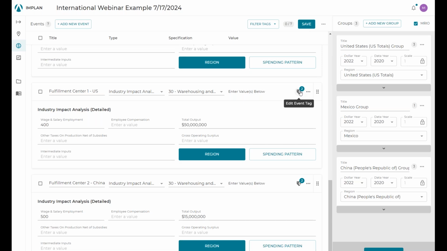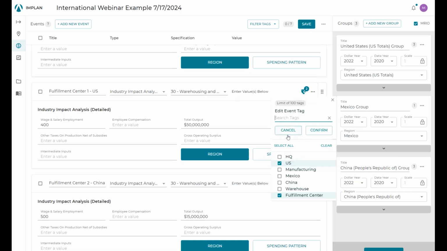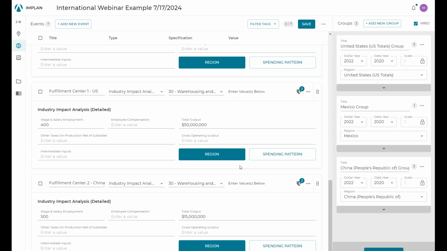Event tags are a feature in IMPLAN that allow you to segment your events by the type of activity that you're modeling. For instance, this event here is the fulfillment center in the US. So we have two different event tags, one that will indicate that we're using the US region for this event, and the second is to indicate that this is a fulfillment center that we're operating. Utilizing event tags gives us the ability to segment our results both on the impacts page as well as the results page. Remember that in order to render this in MRIO analysis, you simply need to include more than one group that is not overlapping with the other group and click the MRIO checkbox before you run.